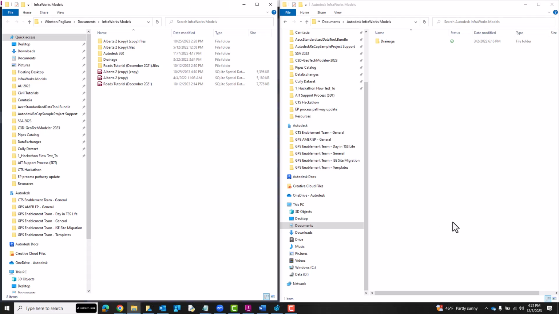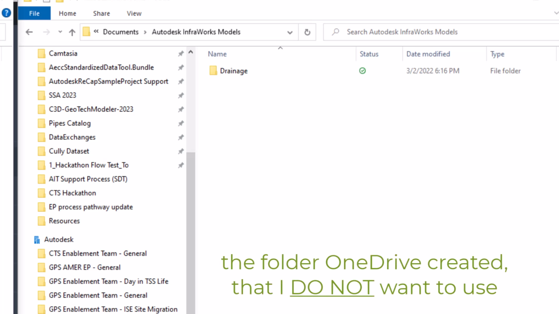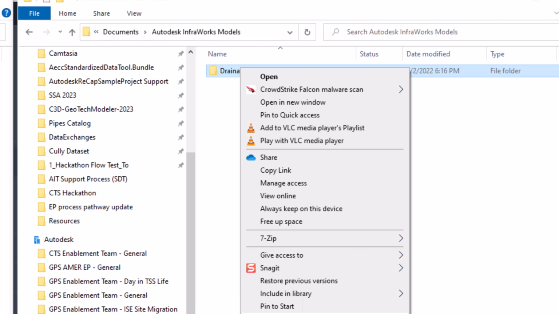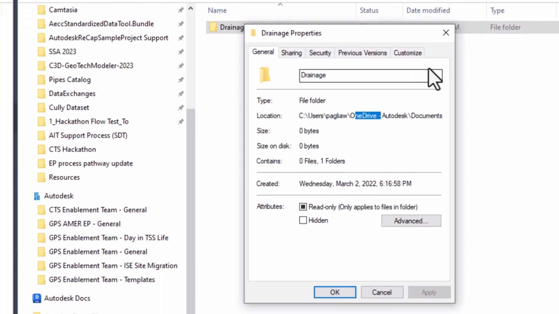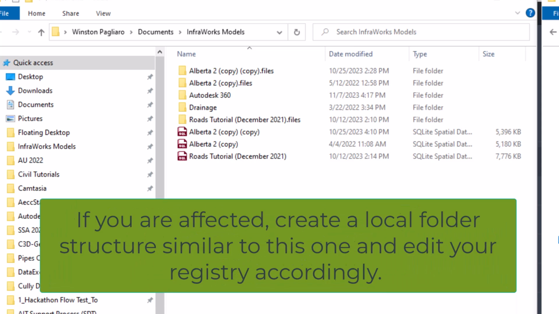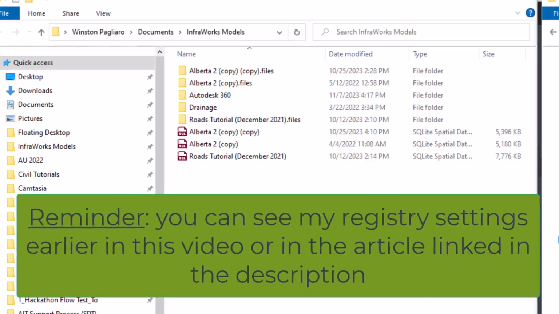Sometimes OneDrive can fool you into thinking you're local when you're not. On my screen here, I've got two File Explorer locations open up. The one on my right is my OneDrive backed up documents, Autodesk, InfraWorks, Models folder. Some hints that it's OneDrive are the status column, and I can also check the path of a file in its properties. The one on my left is documents that is truly local, with the folder structure that I had to rebuild after OneDrive tried to mess with me. At Autodesk, our system admin requires us to back up our documents, so we are just as much affected by this issue as you.